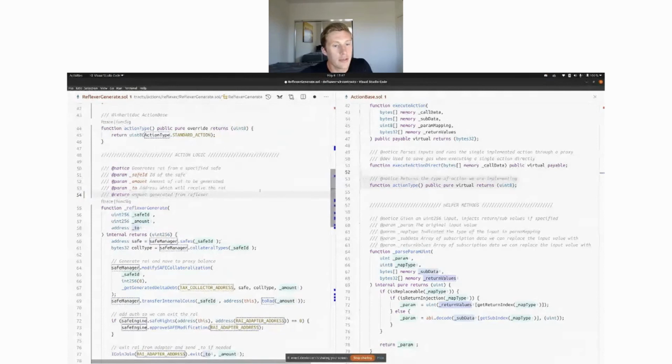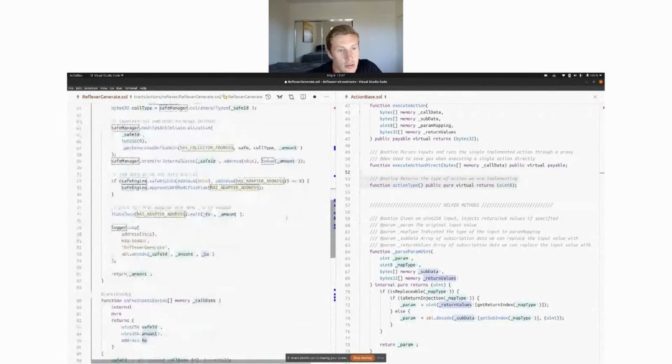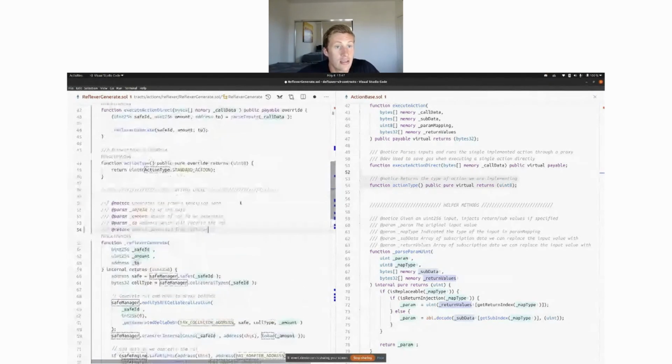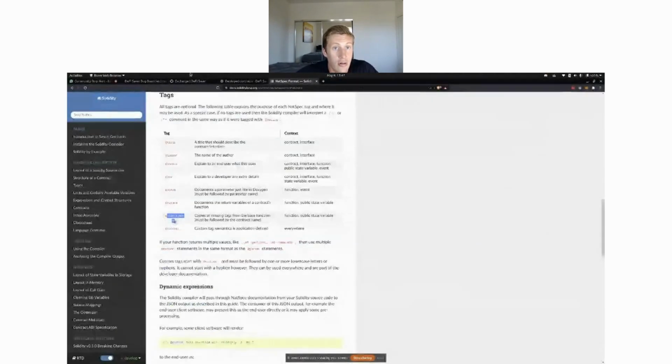And actually, we could probably do another pull request on that as well. I'll do that after the call, so you guys don't have to watch me do another. Or if someone else would like to, yeah, actually, I'm going to be lazy and not do it. If you'd like to contribute to Reflexor's project, this is Reflexor generate.sol.